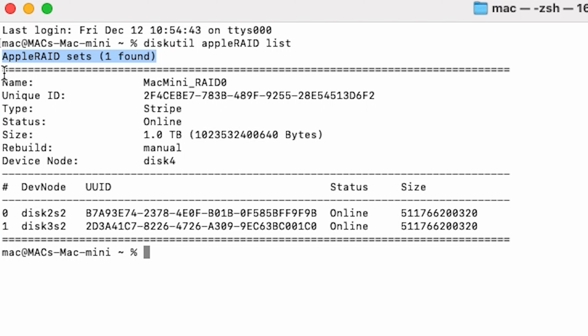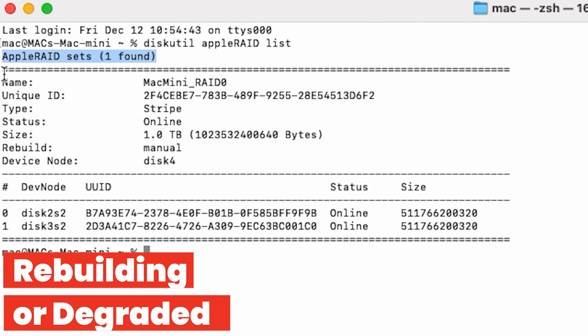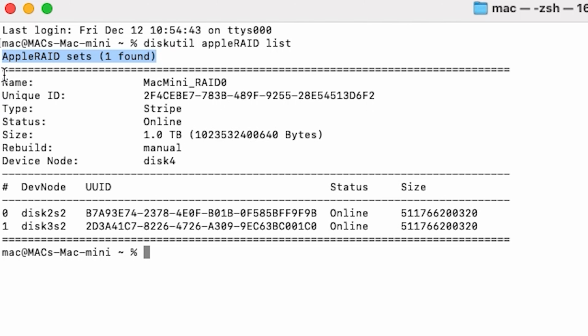If a disk was temporarily disconnected or damaged, macOS may mark it as rebuilding or degraded. If the array status is online, the RAID is operating normally. If you see degraded, one of the disks requires inspection or replacement.